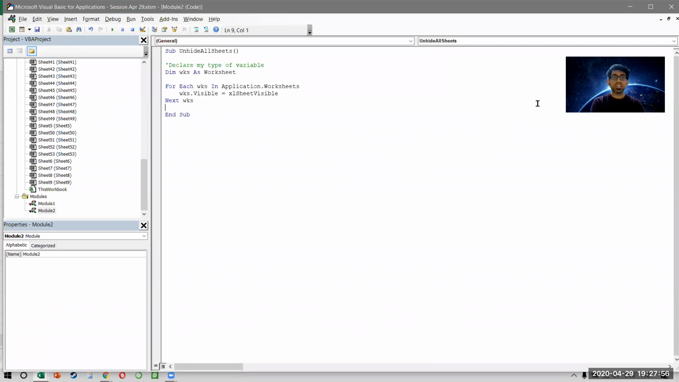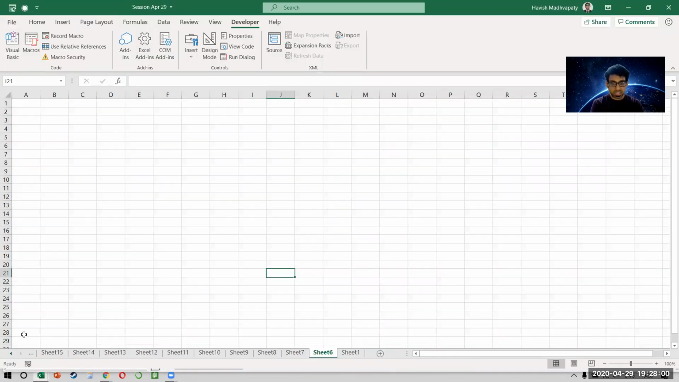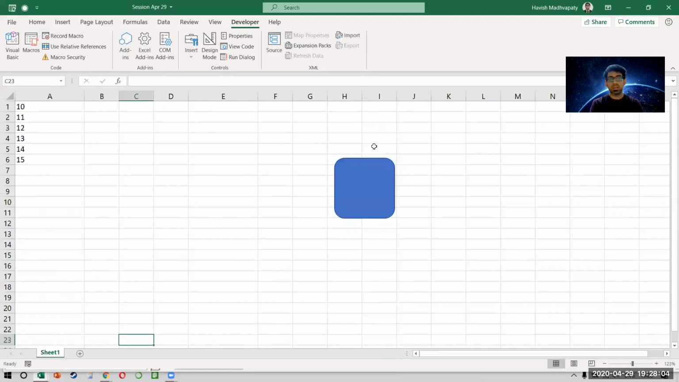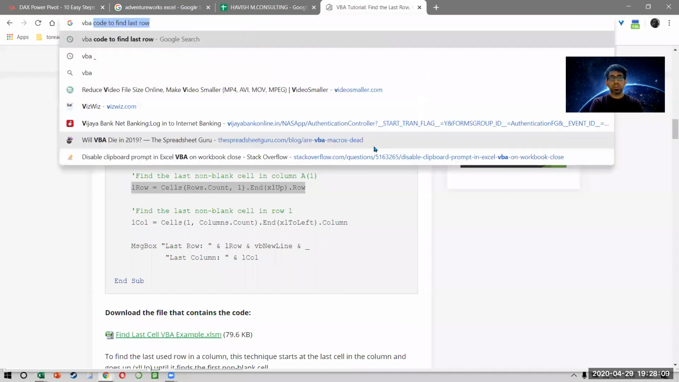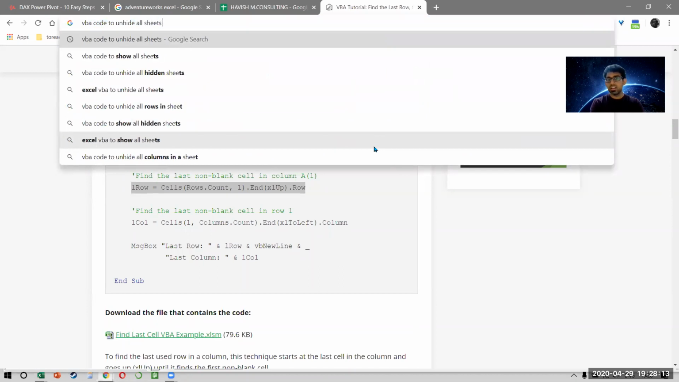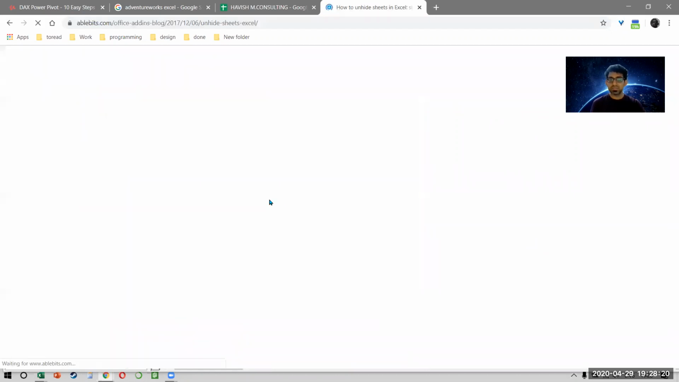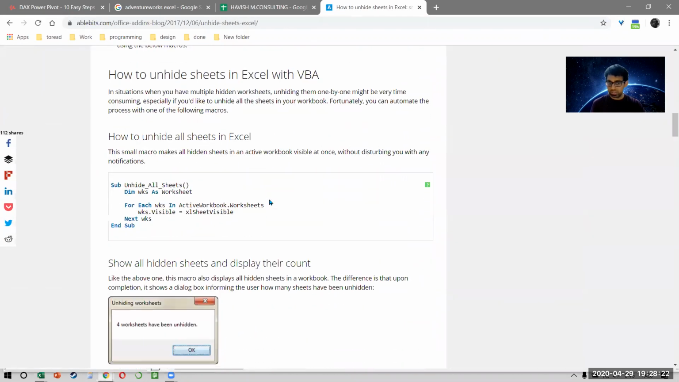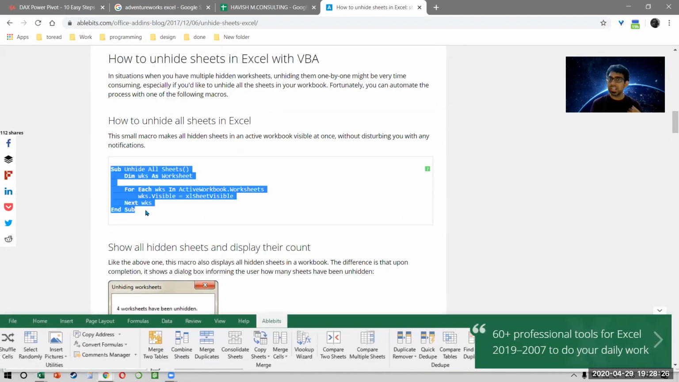Why? Because these codes are available online, right? Let me just first delete all my other sheets because otherwise it will complicate things for us. Like I told you earlier, you can simply type VBA code. What do we want? We want to unhide all sheets, right? And I notice there are a number of links available. I just open one of these links and if you notice, the same code that I wrote for you is also available here. Very cool, right?